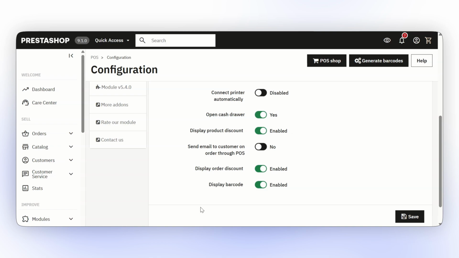Next is Display Barcode. Using this option, the admin can enable or disable the display of a barcode on the POS receipt.